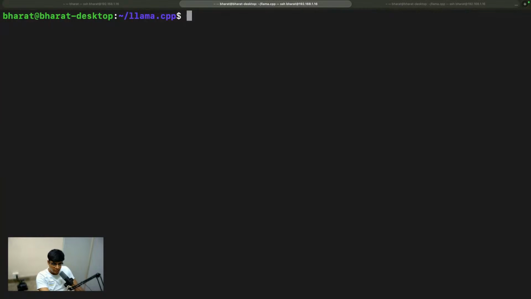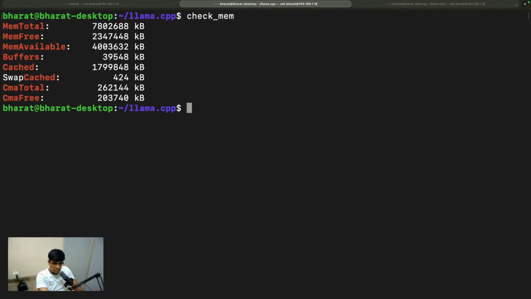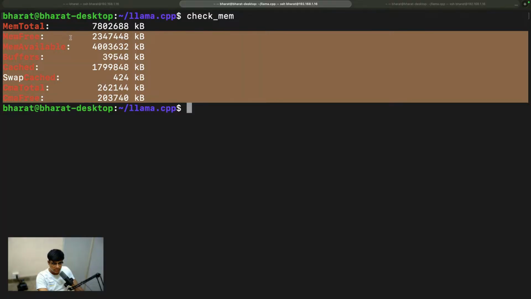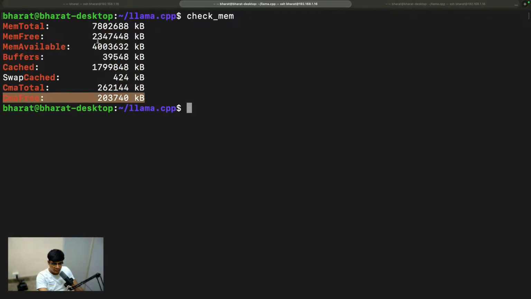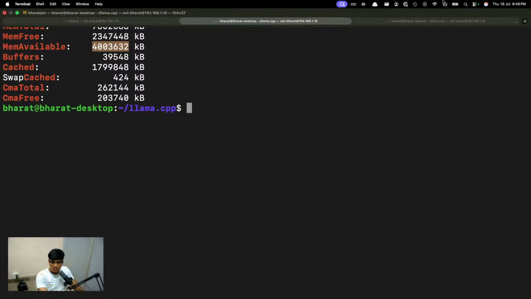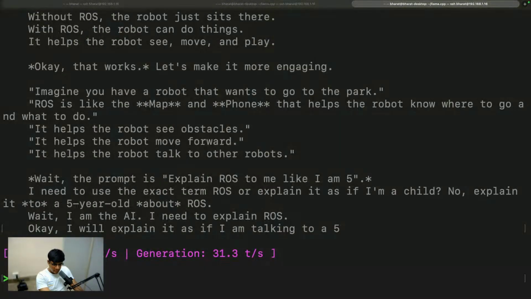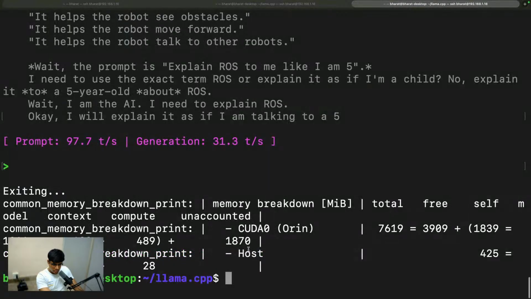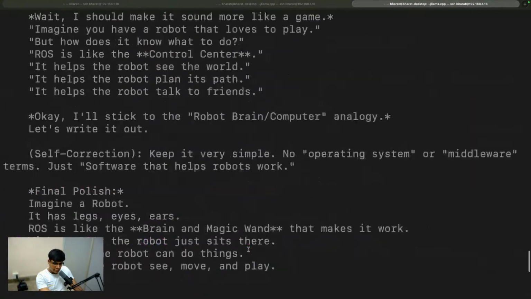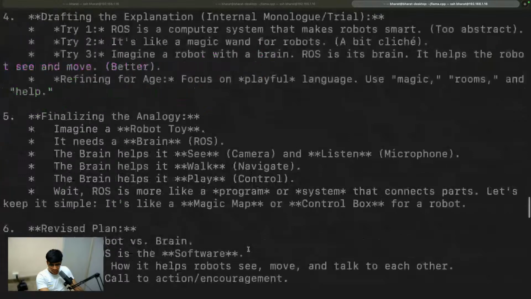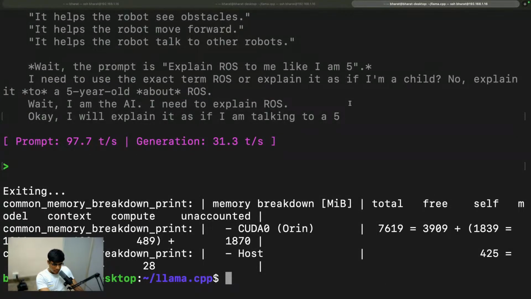So what I was interested in is checking the memory. So I do check mem. Okay, so now you see that CMA free is still there, and it has consumed some memory available, right? So it's almost like 4 GBs have been consumed, but that's okay. Okay, let's close this. Is there a way where I could reduce the number of thinking tokens and maybe limit it? Because sometimes it just goes on and doesn't stop. But the speed is insane.